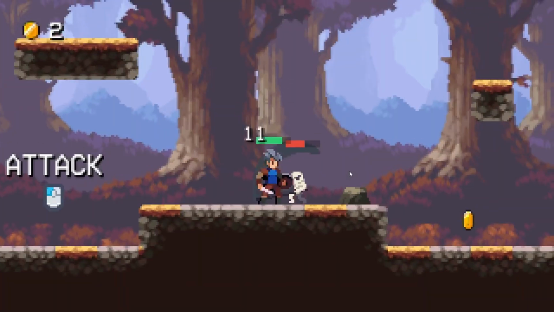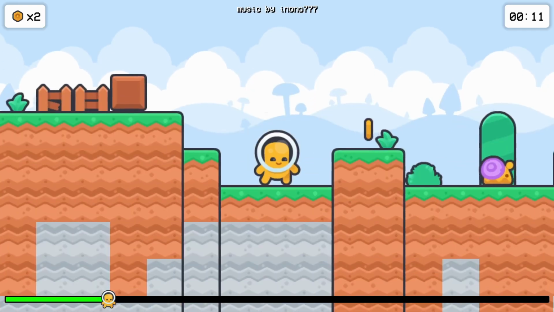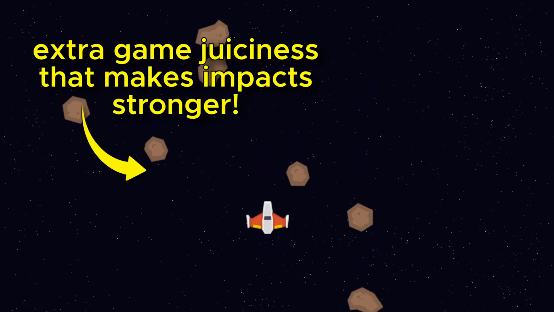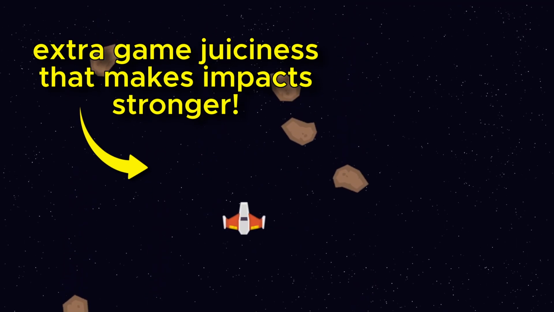So, ever wanted to add some juiciness to your Godot 2D games by implementing some screen shake? This can really bring your impact home, and it's actually quite easy to do.